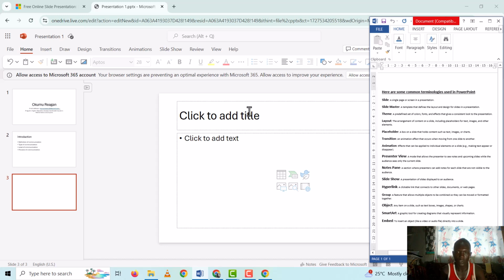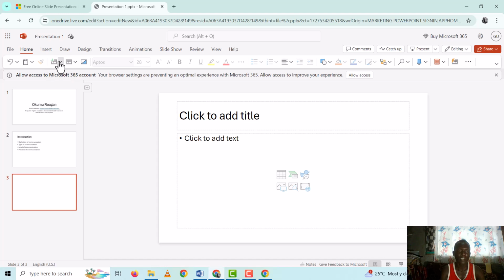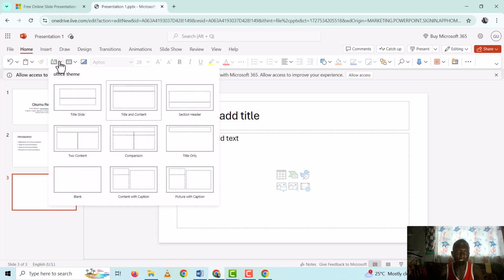So the first one, you're having a slide. A slide is like a single page on a screen in a presentation. So what you're seeing here is what we call a slide, but it depends on the type of slide that you want. Because here, if you want to add another slide, it's going to bring options like title slide, if you want a slide that contains a title, and the second one is title and content. If you want a title and a content, then you will choose that. Then section header, content, comparison, title only. So it depends.